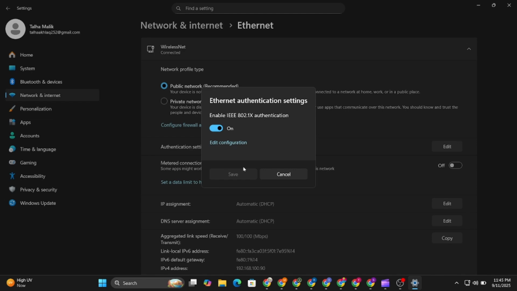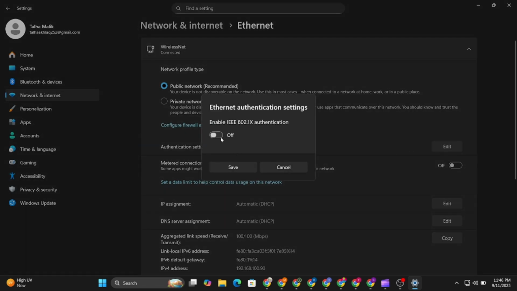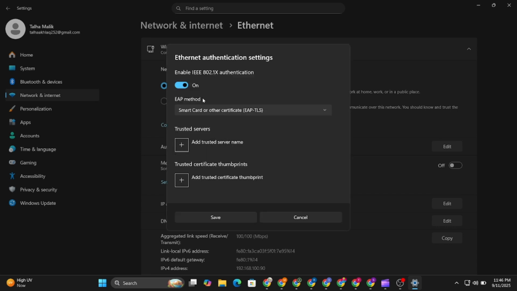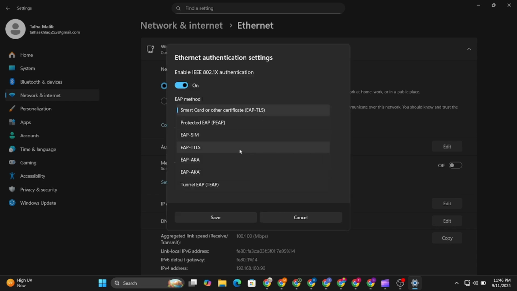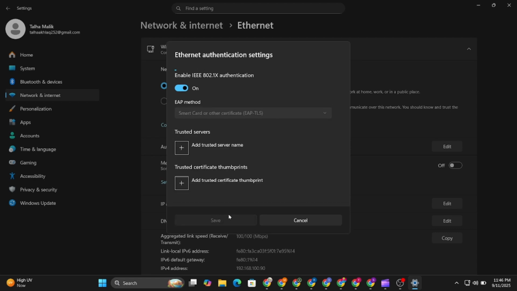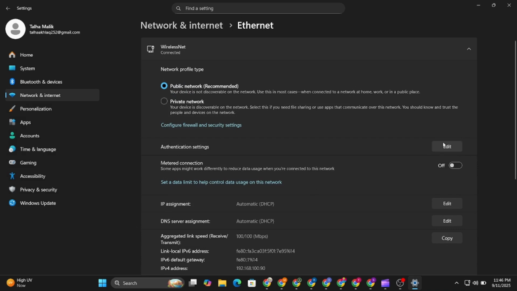Here, simply check or enable the option Enable IEEE 802.1X Authentication. Once you click Enable, the feature will be activated successfully. And that's all. You've now enabled 802.1X Authentication in Windows 11 for your Ethernet connection.